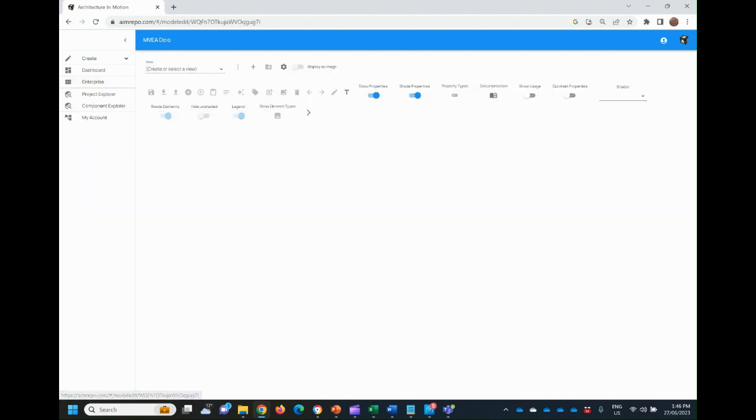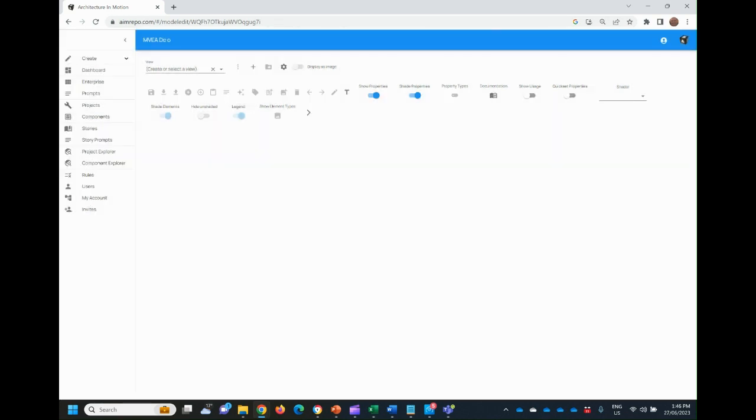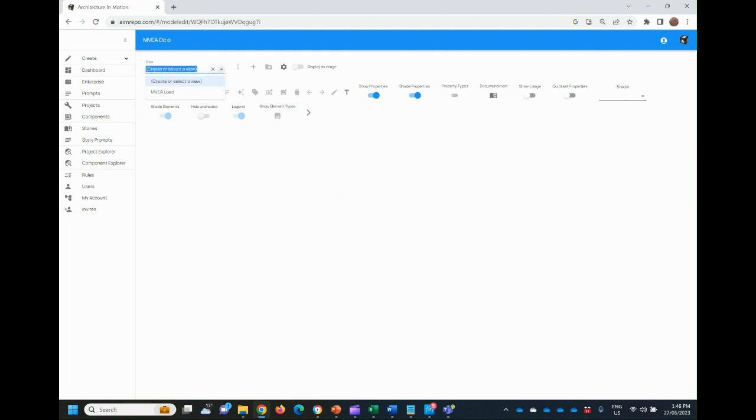Let me fix my little error there, and I've updated that. And in here we have the actual MVEA load. So this is where I'm going to load the data up.